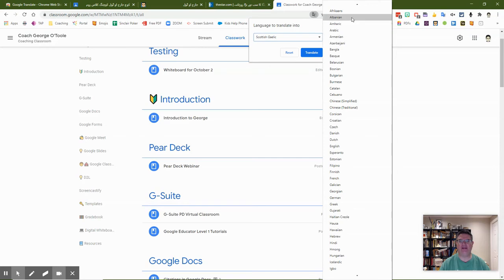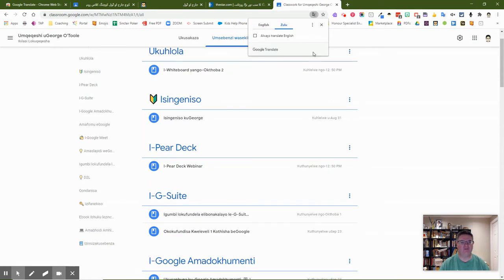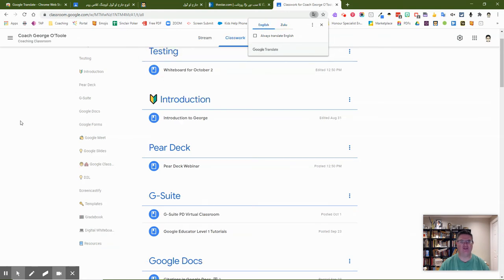And there are so many different languages we can choose, all the way from Afrikaans to Chinese Simplified, Chinese Traditional, Hungarian, Irish, Malay, Punjabi, Urdu, Swedish, Zulu. Click on Zulu, translate, and there's the language Zulu, and right back to English if I want. So this is a great tool.